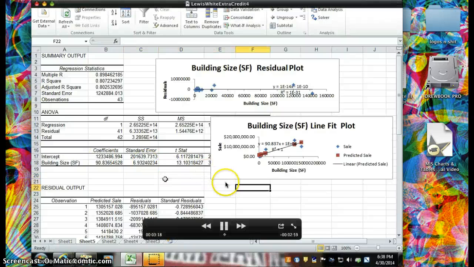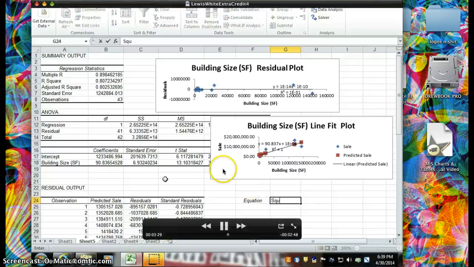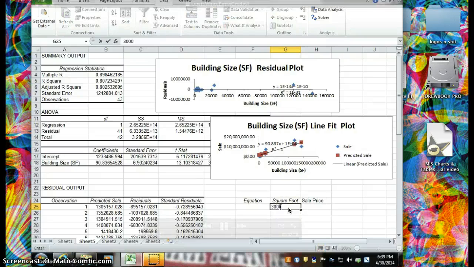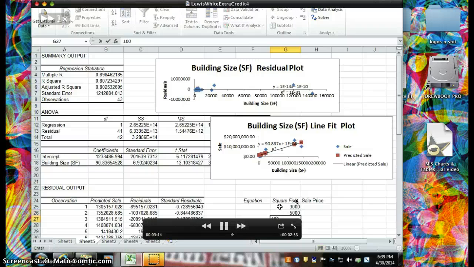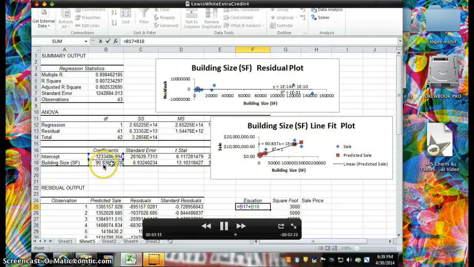So you're going to see that I set up a couple different square footages that I would like to test this regression on. So the equation will end up being the intercept times the building size times the square footage that I select. So I'm going to add in I believe 3,000, 5,000, and 10,000. Yes, 3,000, 5,000, and 10,000. And then the equation, which I'll be writing out for you shortly, is going to be the intercept times the building size times whatever square foot it is that you select.